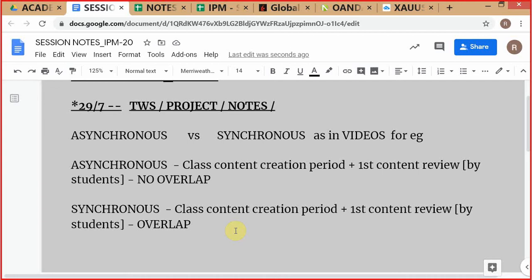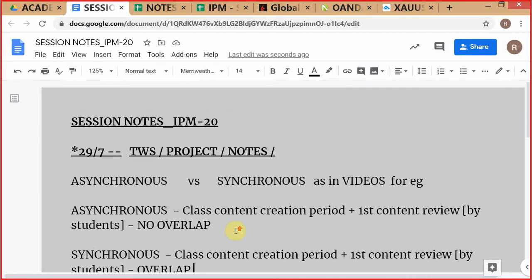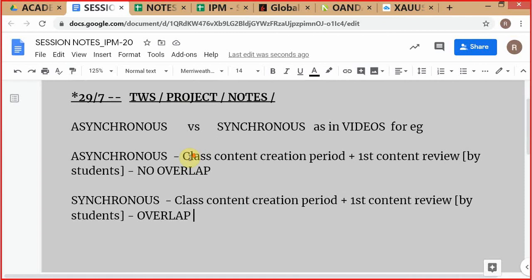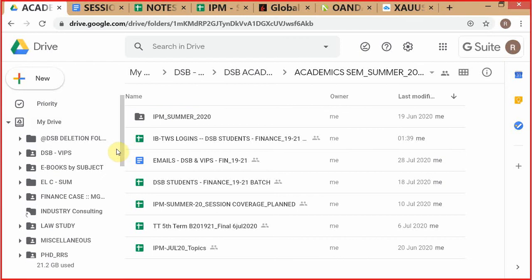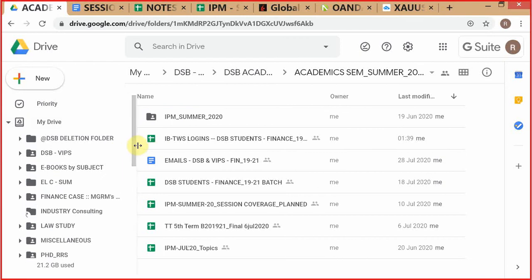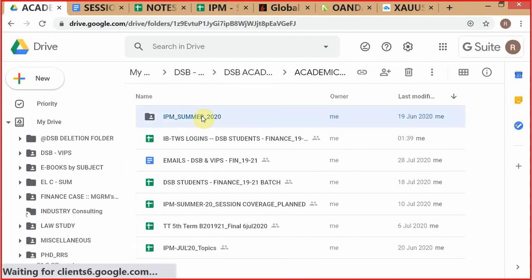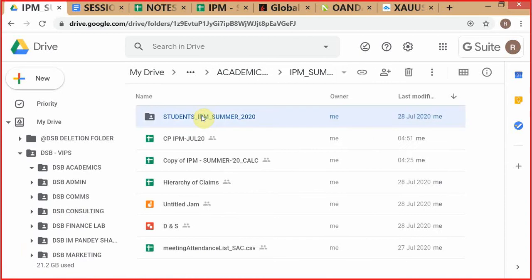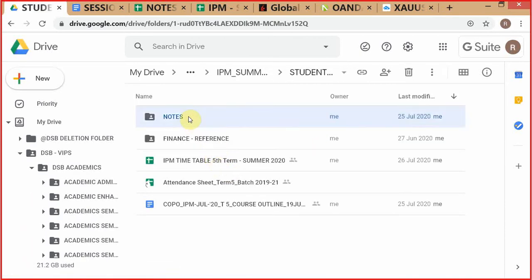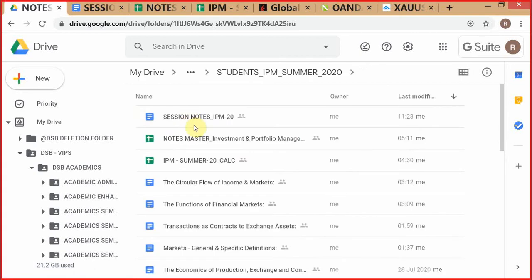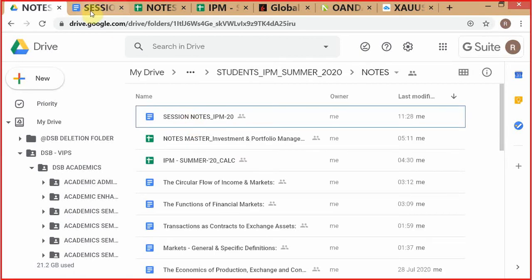Okay, so we got these two things out of the way. So what I will be doing is a lot of the stuff that I do in the class, I will be taking notes here. This session notes you will find as part of your student notes, okay? Under student notes, you will find session notes, all right? So this session notes is meant to be a kind of a tracker.